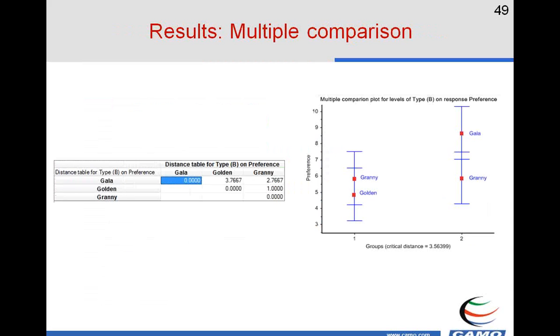So we can also look at another type of result, which is multiple comparison. Here we have 2 results. We have the distance table. So basically that's the difference between the averages at each level. So between Gala and Gala, it's 0. And then Golden and Gala, it's 3.76. And here we have the critical distance for this design, it's 3.56.